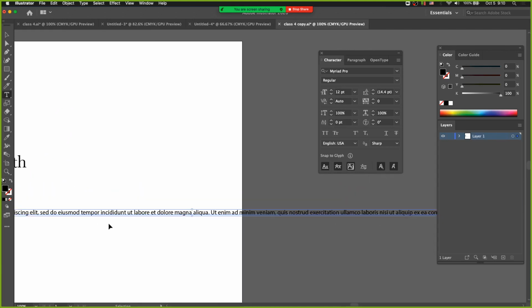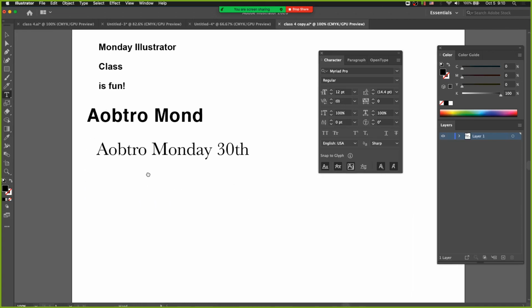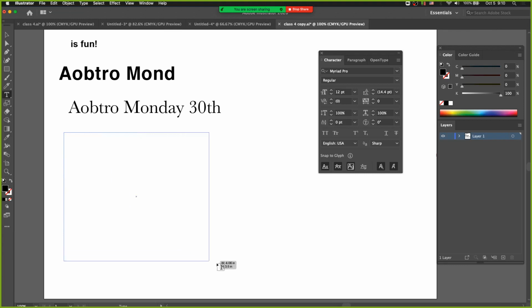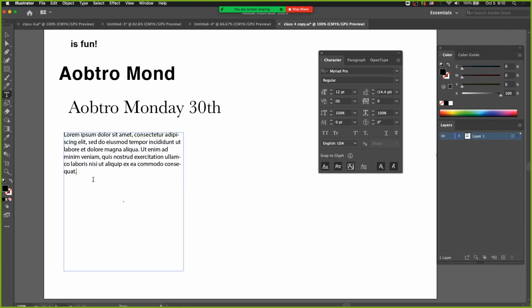So ideally, what you want to do is click and drag with the type tool selected, and then the type will be, no, this is not the type we want, but it'll be like this, right?